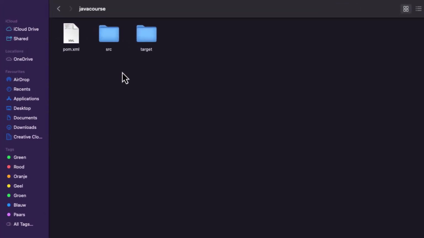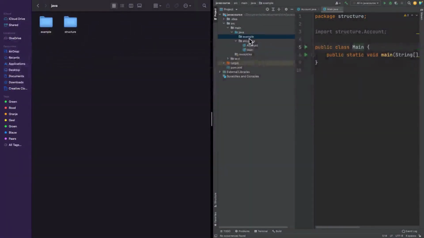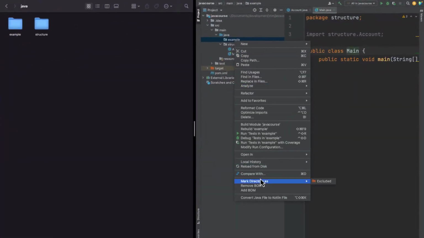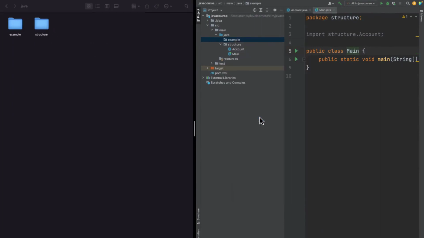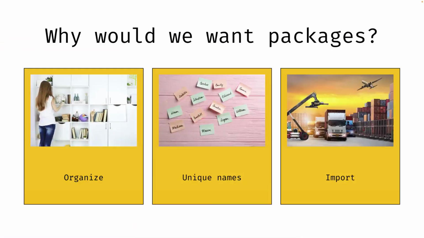Here you can see my Java course folder, and in the source we have our main, here's Java, and as you can see we have both a folder example and structure. I'm going to delete example here, and as you will see it's also going to be deleted from my file structure. We have just created a package ourselves.